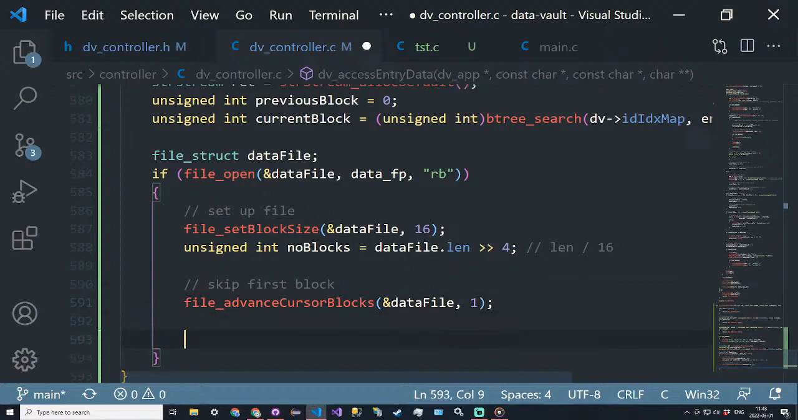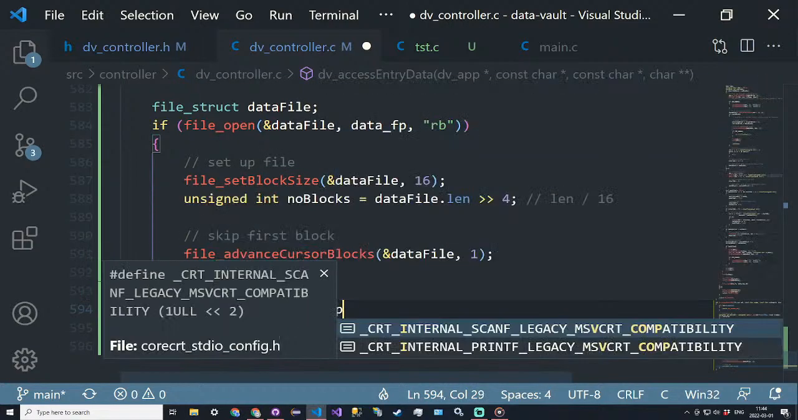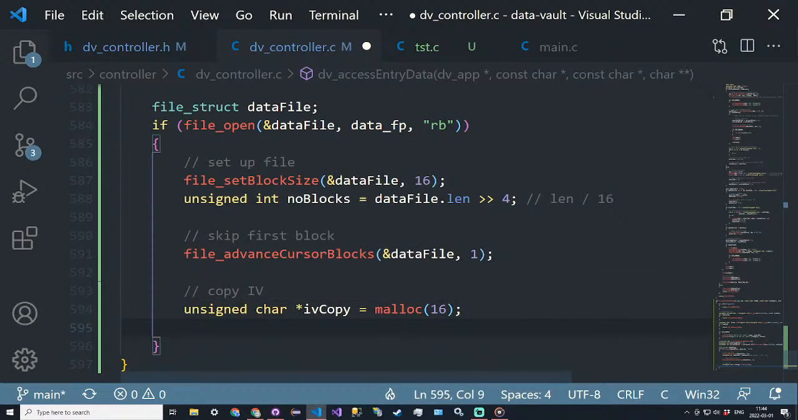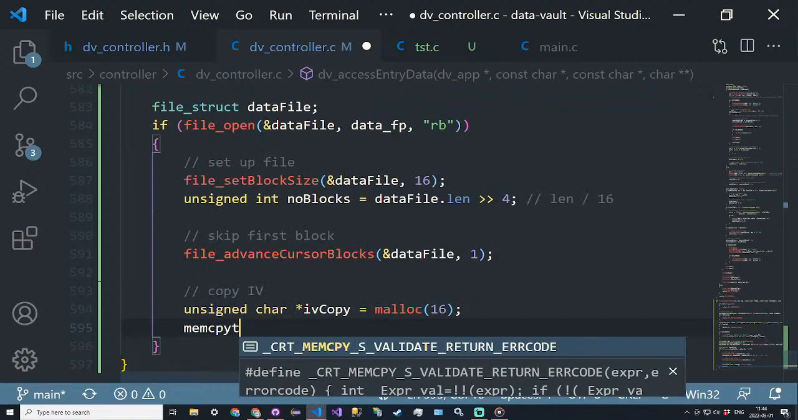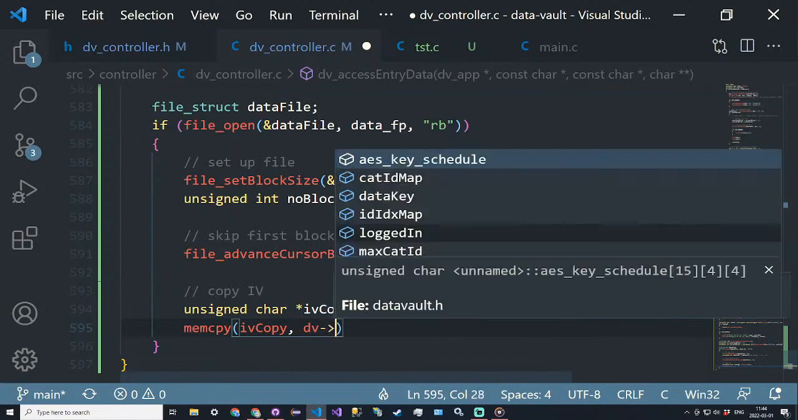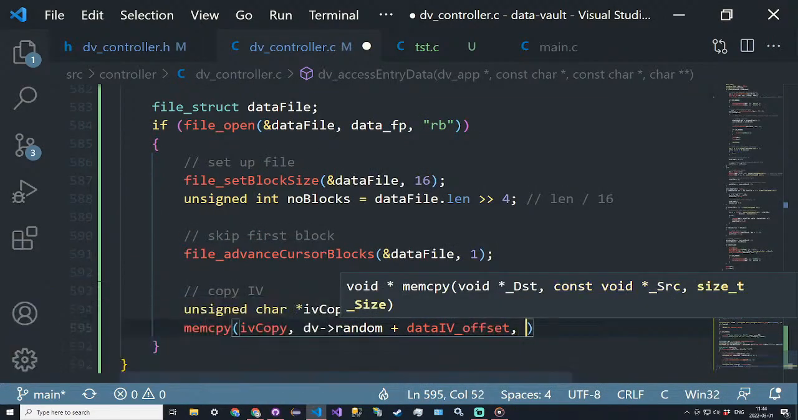All right, and then we're going to copy our initialization vector. So we create the IV copy equal to malloc 16 for 16 bytes, and then we do a memcpy, IV copy, dv.random plus data IV offsets, and then the size is 16.